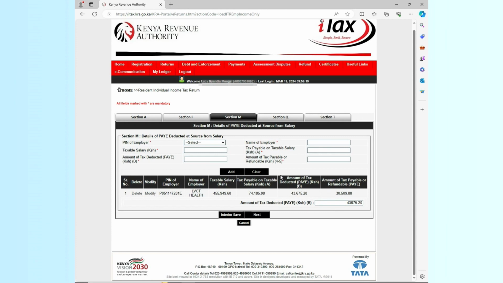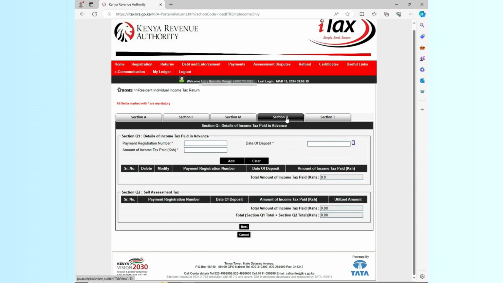So then I'll continue to section Q. Section Q usually asks you to fill in details if you have paid tax in advance. In my case, I don't have any tax that I've paid in advance. I'll proceed to section T.